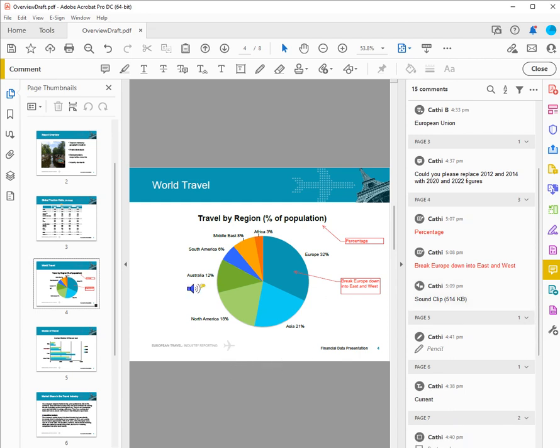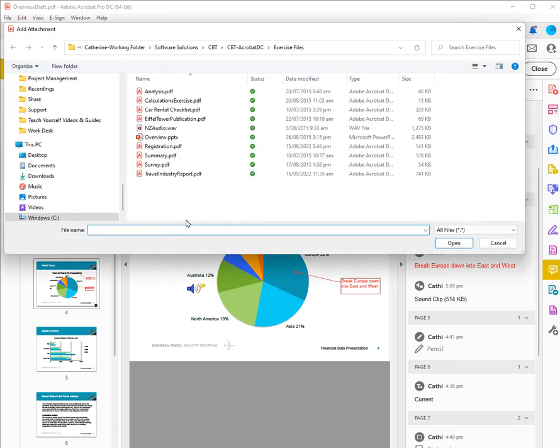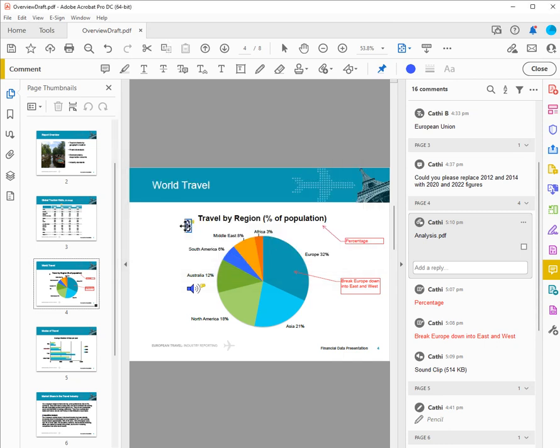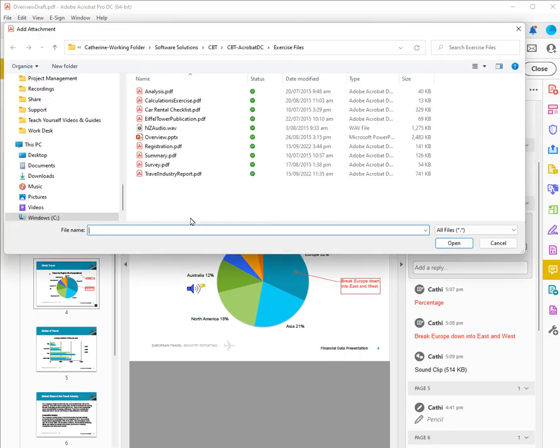Now, not only can you attach audio comments, but you can also attach files. So I'd like to attach a file, which is another PDF, and it's called Analysis. I'm just going to go to my Add a New Attachment and Attach File. And I'm just going to click the pin just in front of my heading, Travel by Region. I'd like to choose the file called Analysis and I'll choose Open. Again, I can choose what sort of icon, so I'm just going to go with a paperclip, and blue's just fine. And so there's my little paperclip. And so that is a file that I've attached.